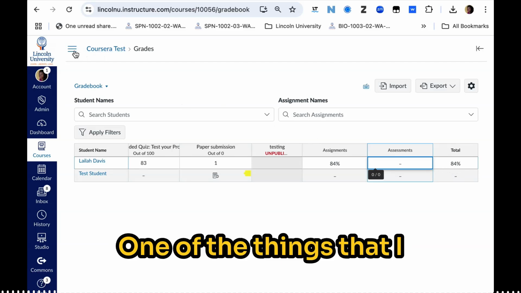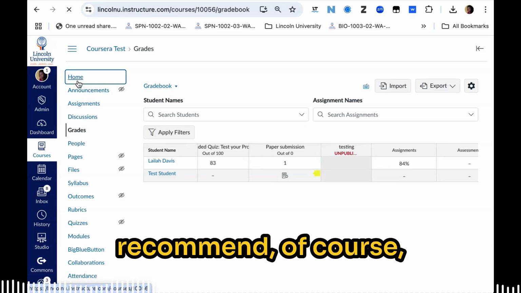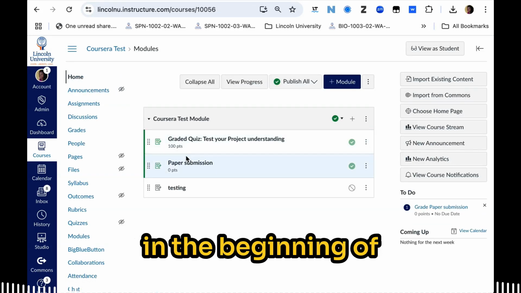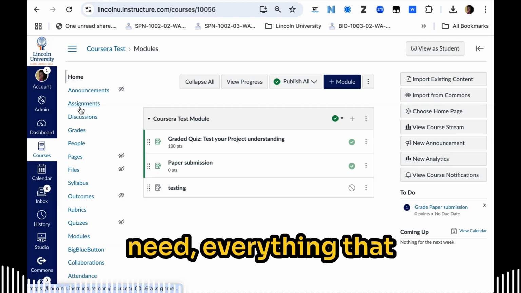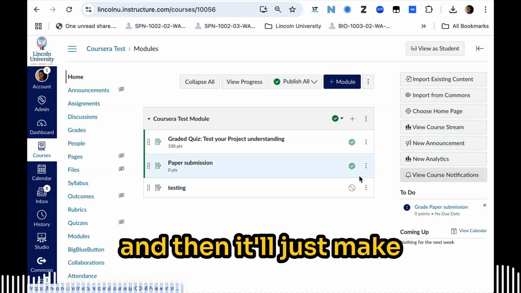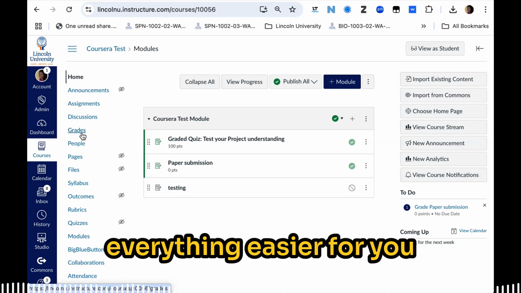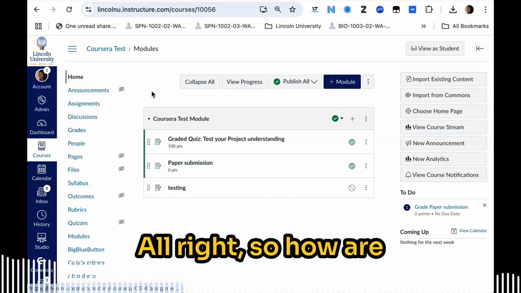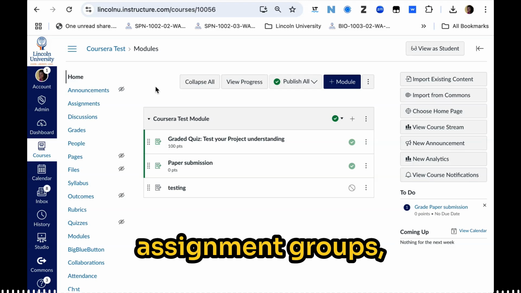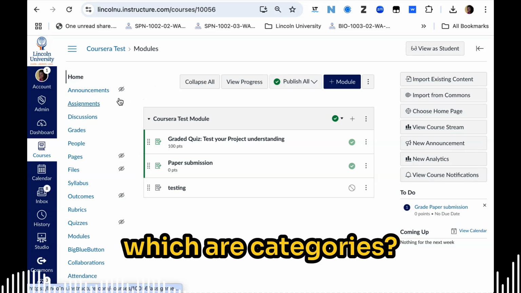One of the things that I recommend, of course, is to set up your course in the beginning of the semester with everything that you need, everything that you're going to assign, and then it'll just make everything easier for you throughout the semester. All right, so how are we going to look at our assignment groups, which are categories?